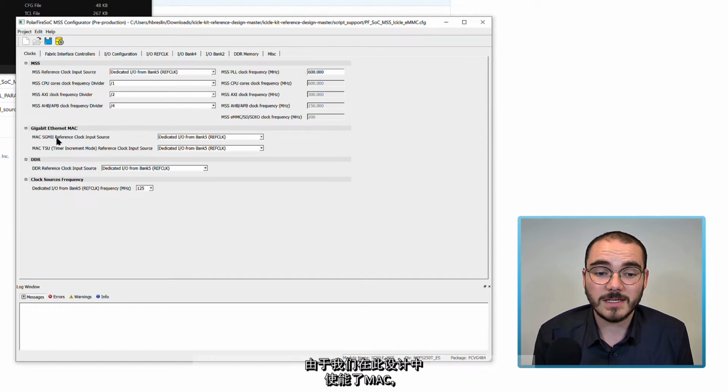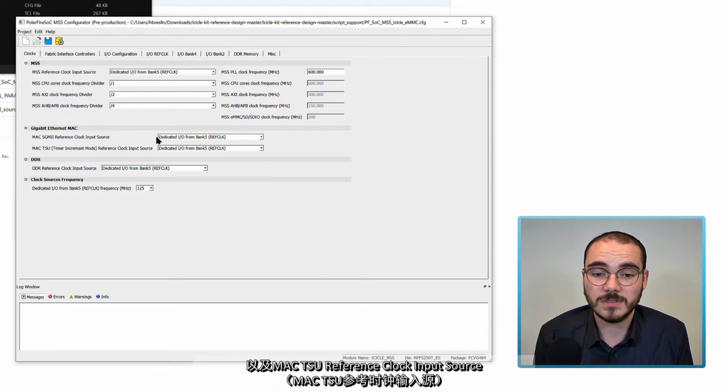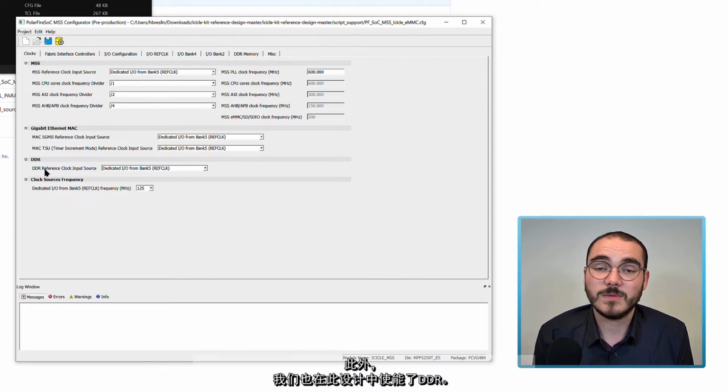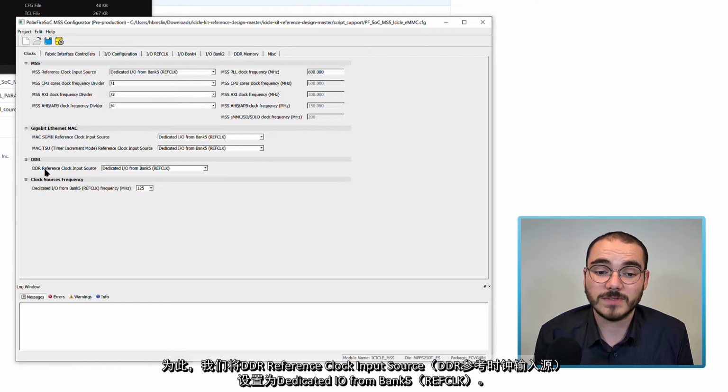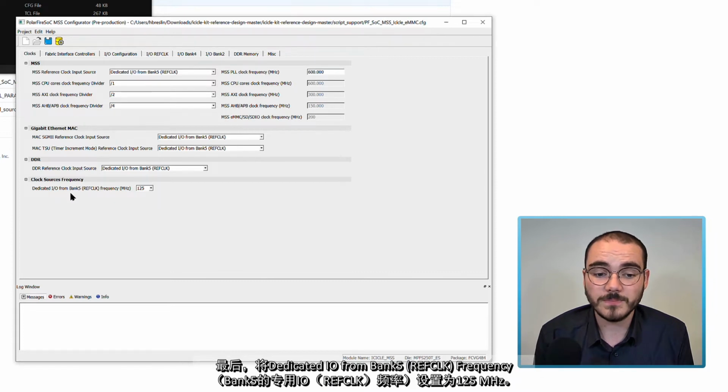Because we've got the Mac enabled in this design, we set our SGMII reference clock input source to be dedicated from Bank 5, along with our Mac TSU. And then as well, we've DDR enabled in this design, so we set our DDR reference clock input source to be the dedicated I/O from Bank 5. And then finally, we set the frequency for the dedicated I/O Bank 5 ref clock to be 125 MHz.